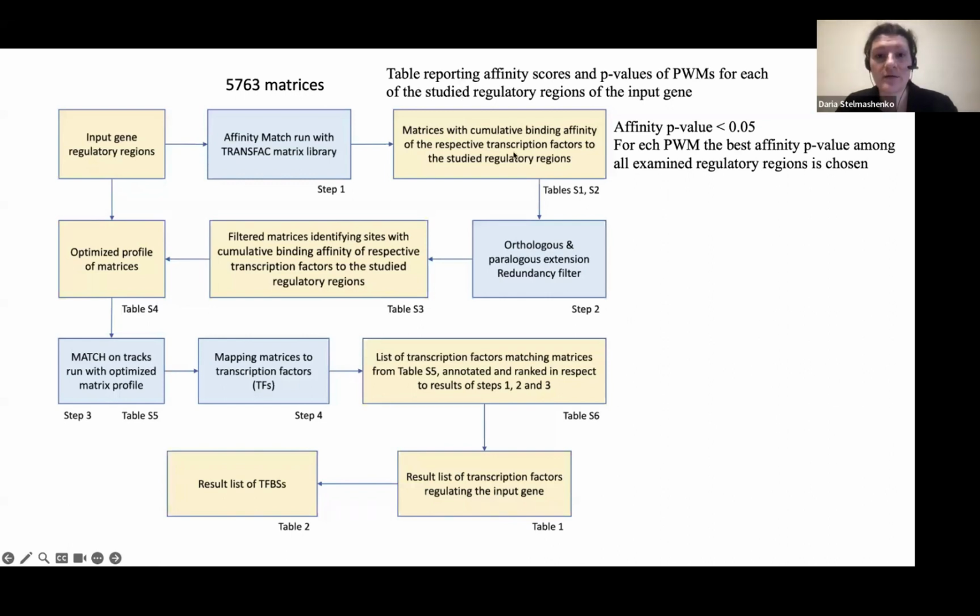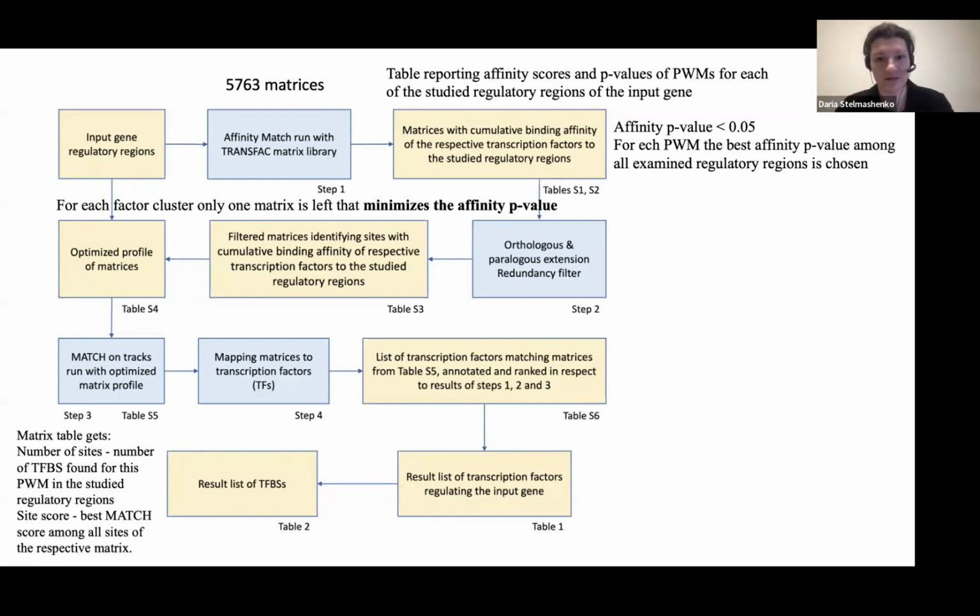So having applied this affinity match on tracks, we then apply the filter by the affinity p-value. And for each of the matrices in the resulting table, we select the one with the best affinity p-value among all regulatory regions. Okay, then so-called orthologous and paralogous extension and redundancy filter is applied. That is actually a very interesting step. I also have a table open for it, but it looks quite complicated. So maybe first let's talk about it just by words.